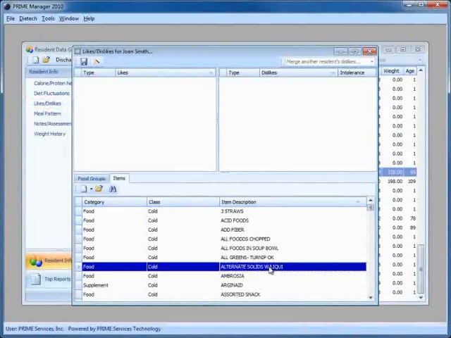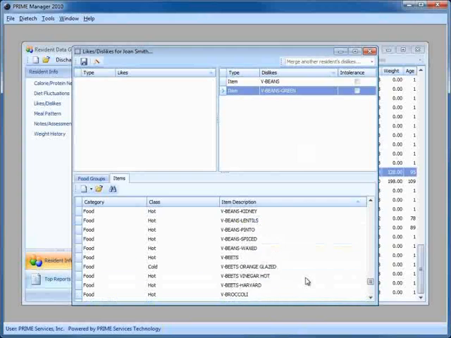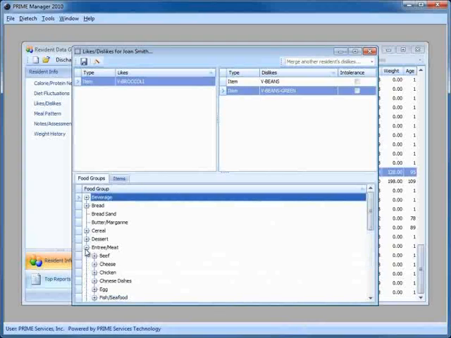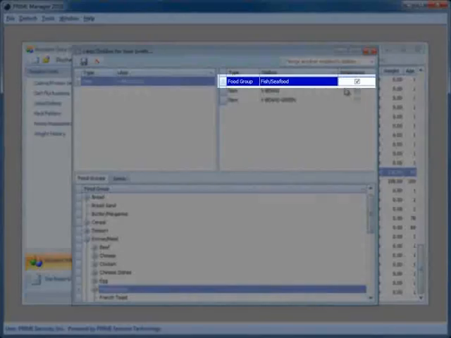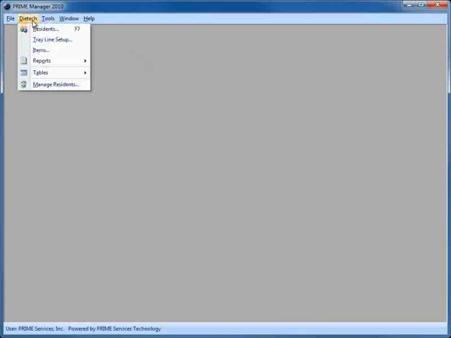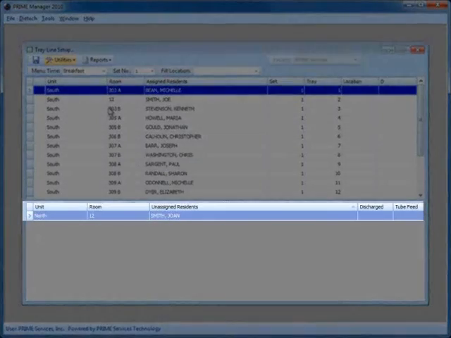So in our case, Joan dislikes beans and green beans. She likes broccoli and has an intolerance to any seafood item. Click Save, and let's move on to the tray line setup. It is now time to assign Joan to a spot in the tray line. Navigate to Dietech and then Tray Line Setup. You will notice that Joan is at the bottom of the screen in the unassigned list.